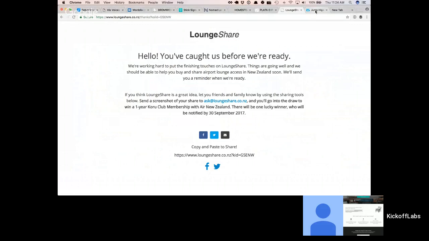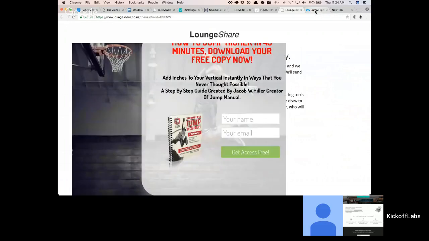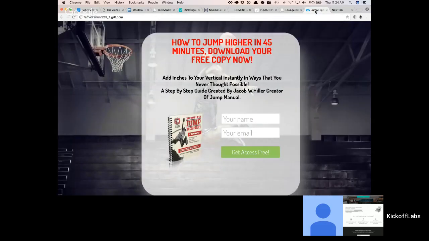The next page that was submitted, I saw, looks like they don't have a domain yet, but it's how to jump higher. I don't think this would ever work for me because gravity impacts me about twice the rate it impacts other people, I'm pretty sure. But I'll look at the landing page anyway.